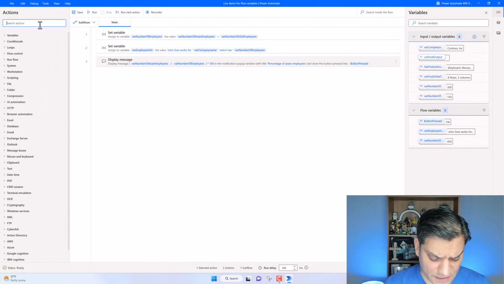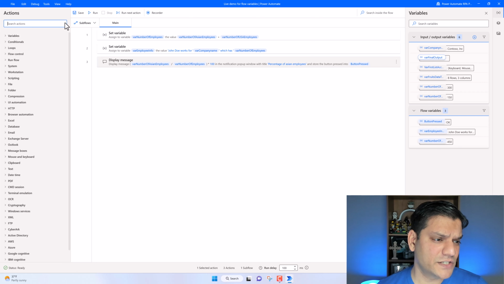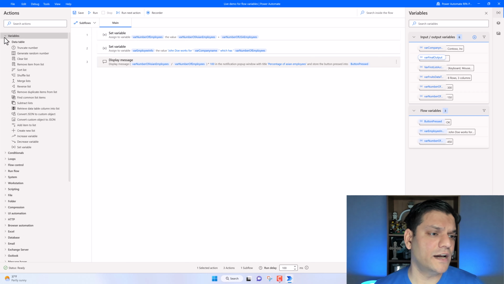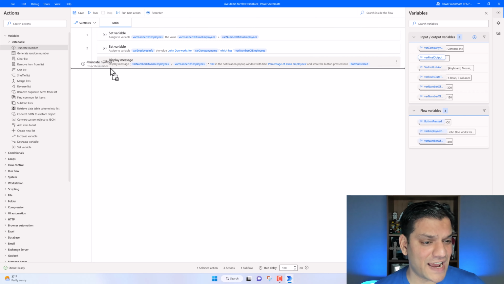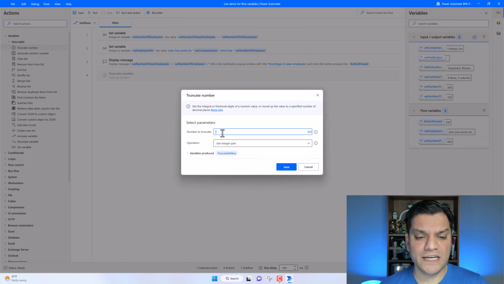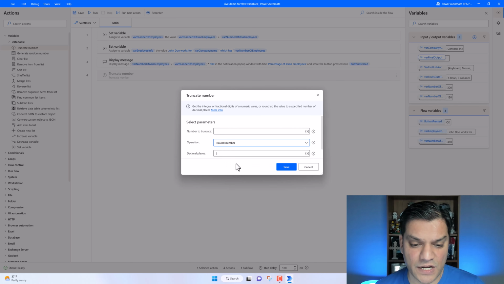So I come to the actions, and it's actually not round up. It's called truncate. Truncate a number. Okay, so I did a search. It actually falls under variables. So just so you see that we are now starting to take advantage of these other variables as well. Truncate is the one that we're going to start using. So I'll click on it, drag it, drop it, and right now over here, the number that I want to truncate, and how I want to do it in the operations, is going to be a round number, and round number will do that up to 2 decimal places.